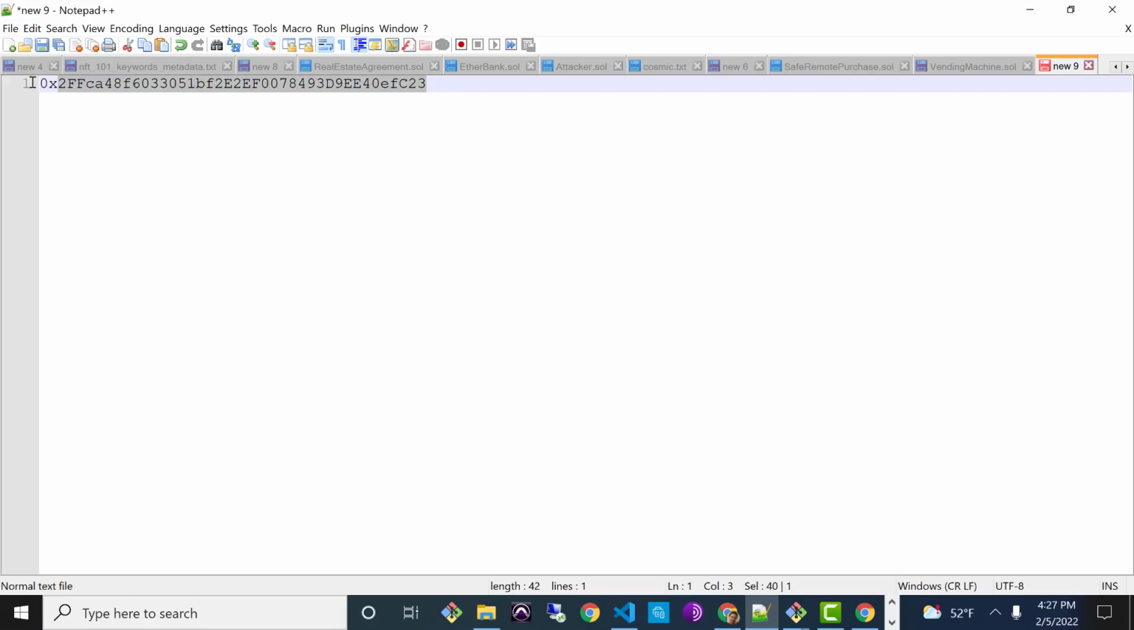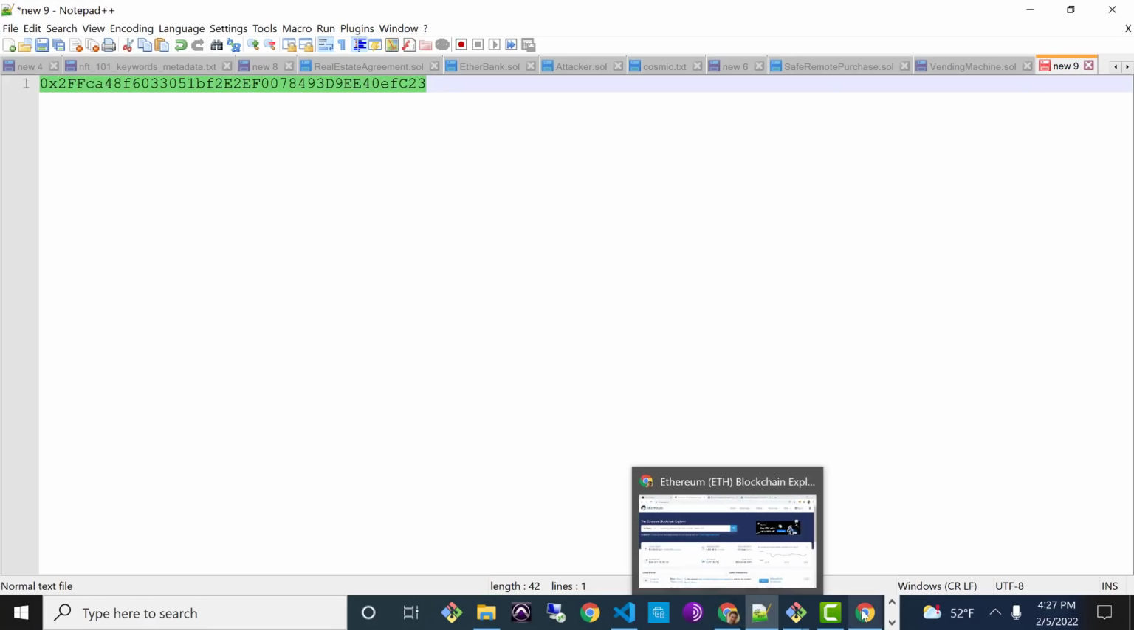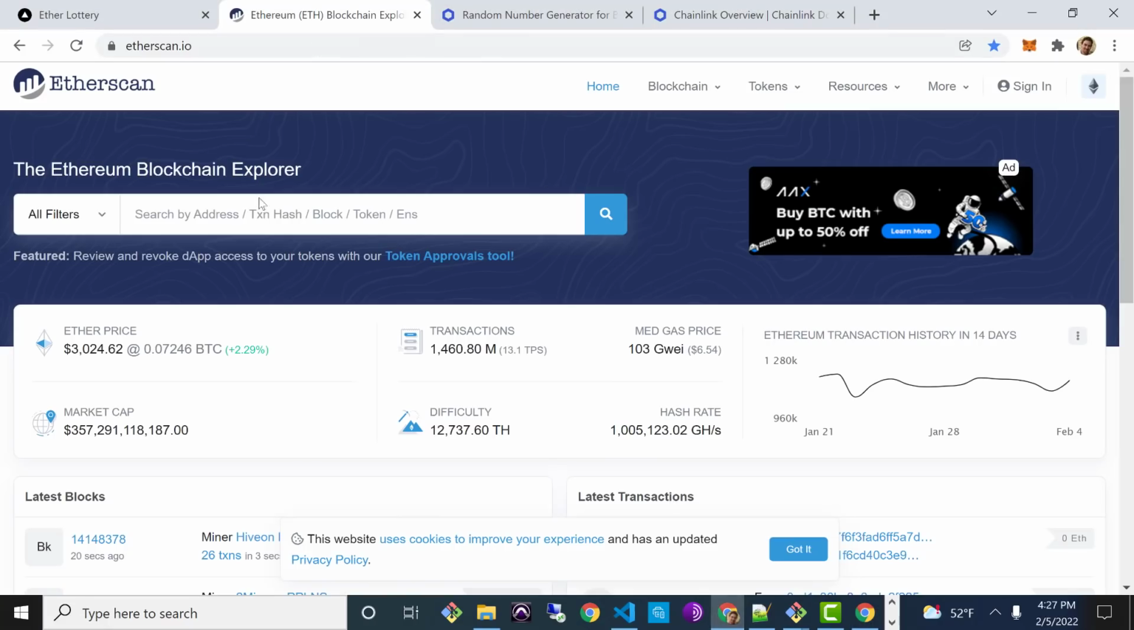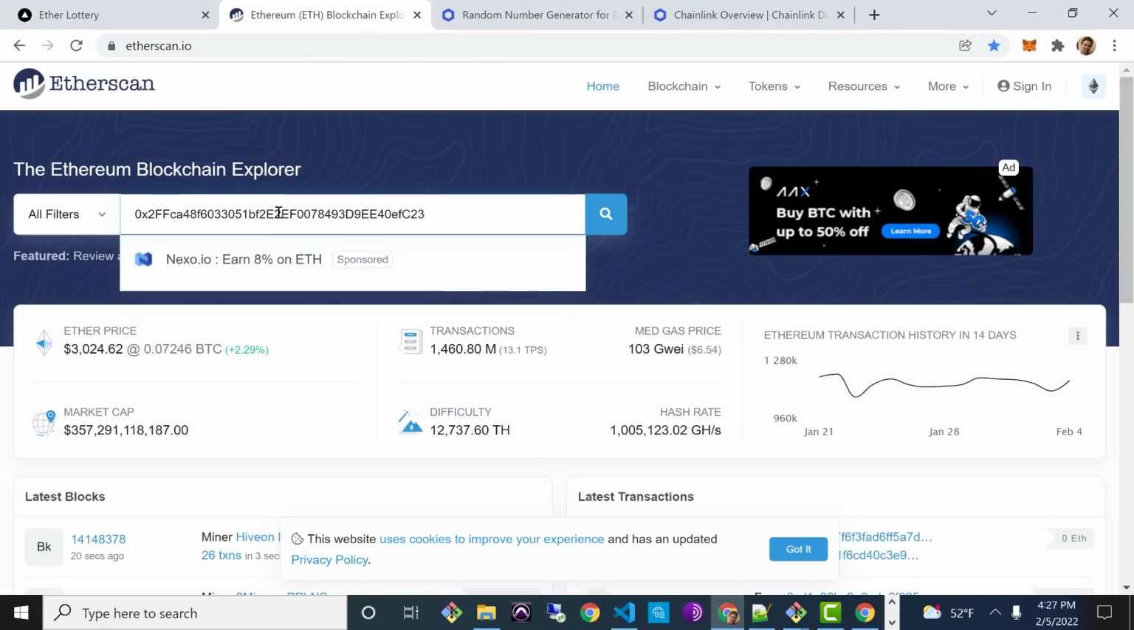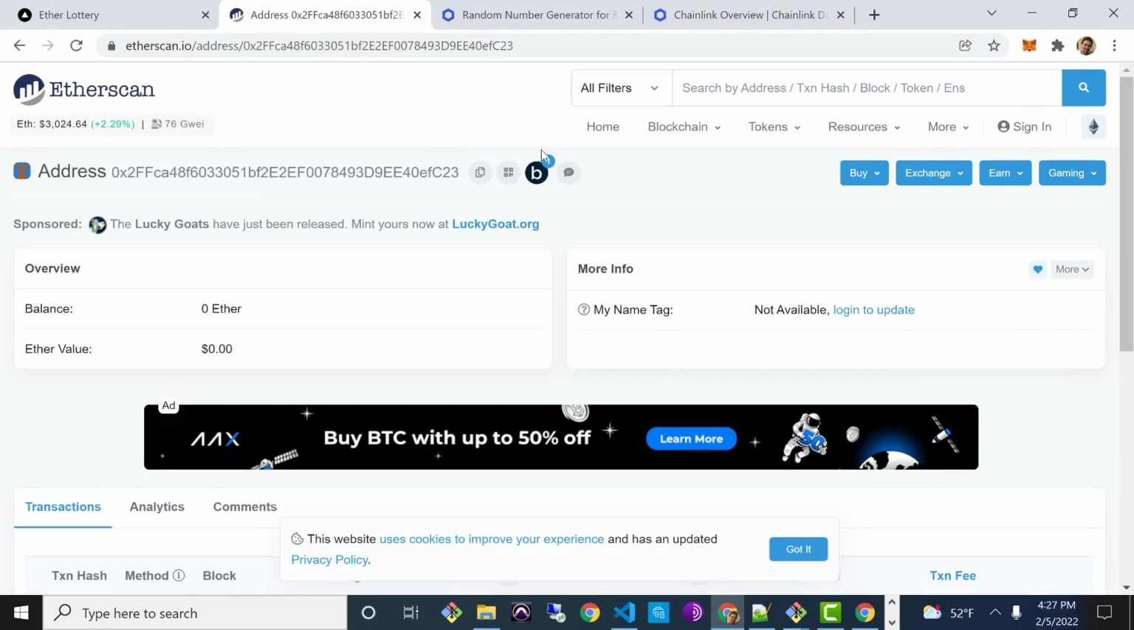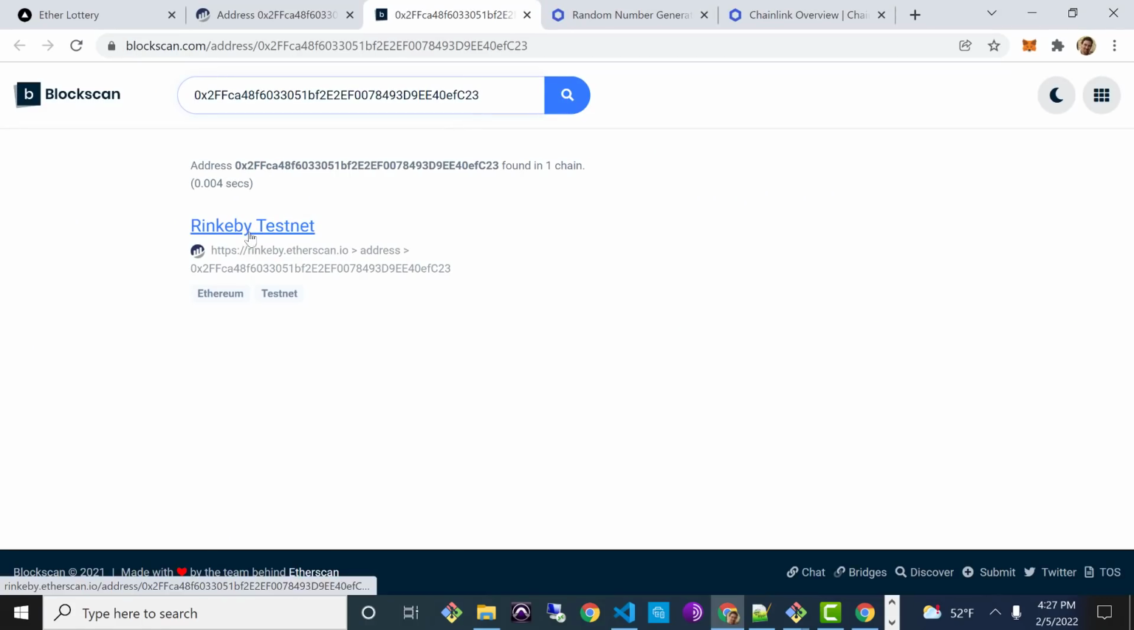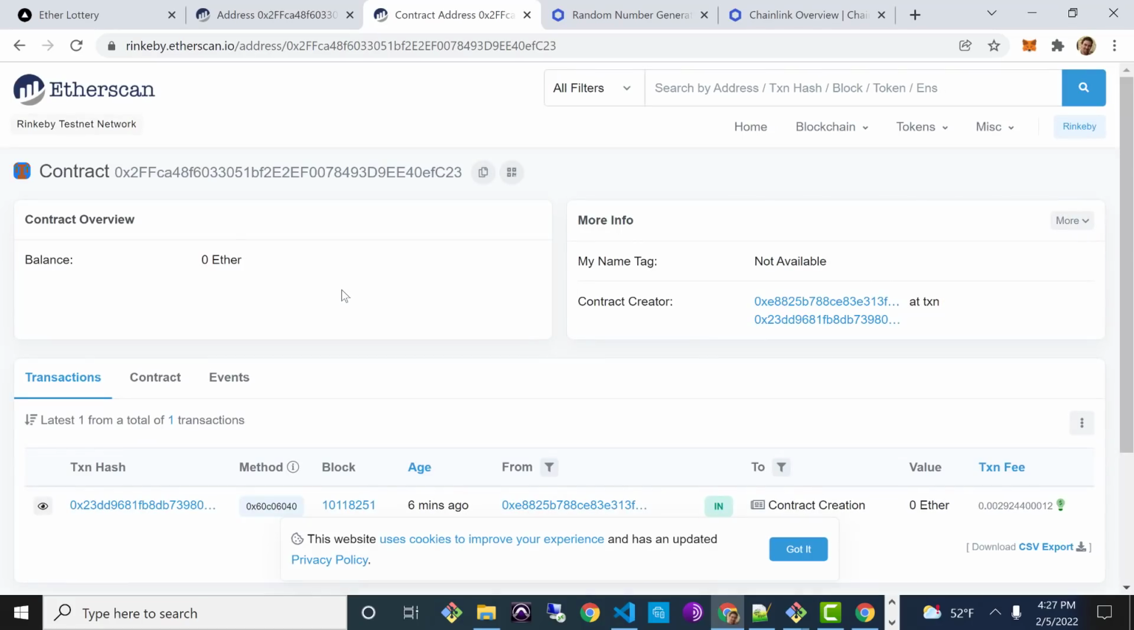And actually, one more thing we can do is grab this contract address and plug it into Etherscan and get further confirmation that our deployment went through. So if I plug that in here and then click over this little icon here, we can see there's a Rinkeby testnet entry for this address. And this is our contract. See, 6 minutes ago, that's about when we deployed it. And we can see the transaction hash, the block number, contract creation, and all the other details about our contract.